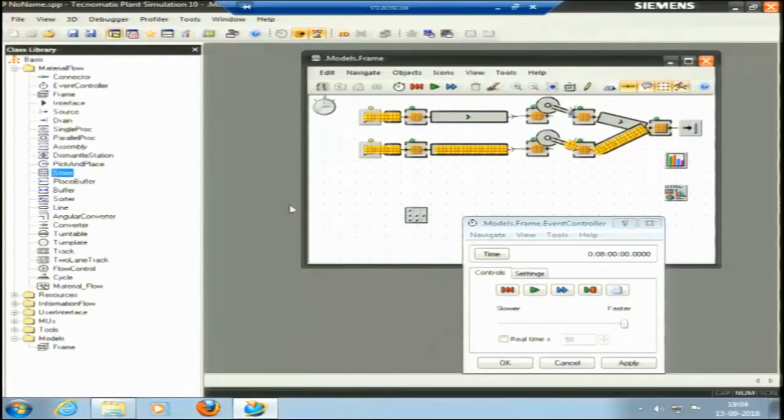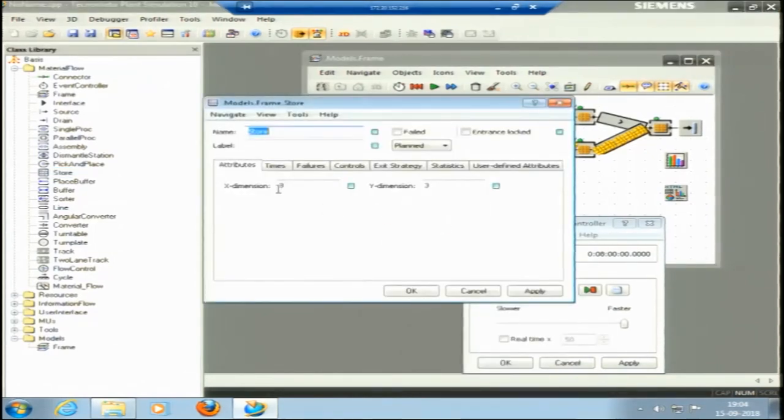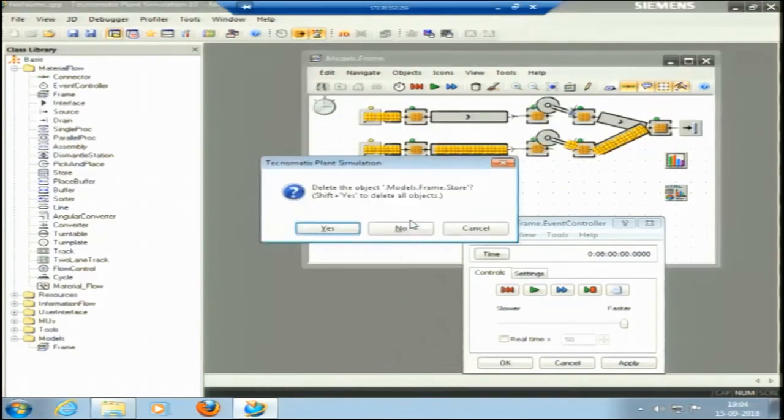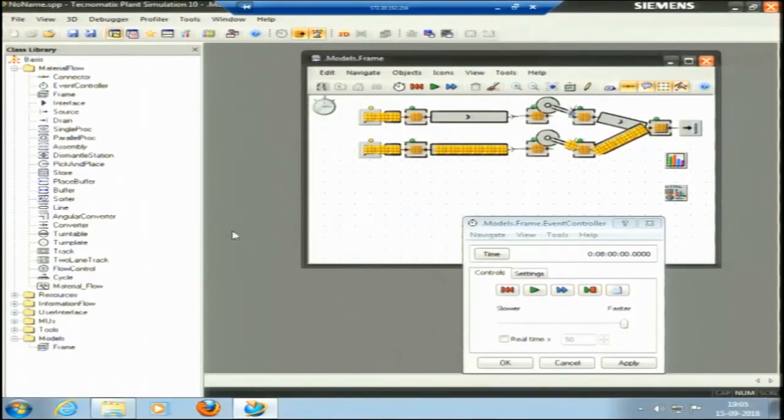Store is a kind of long-time storage. So, you can see this is the capacity, 3 into 3, 9 pieces can be stored here. I can just change the capacity to the number which I like, which is actually required in the process. So, this is store, I am deleting this one. So, place buffer, what is place buffer?